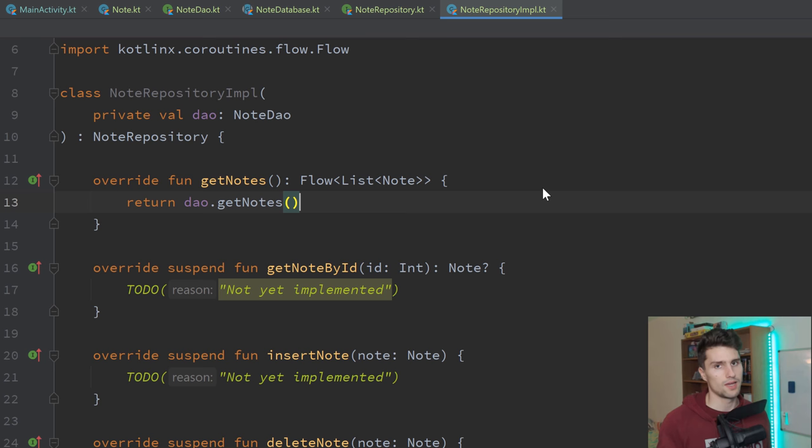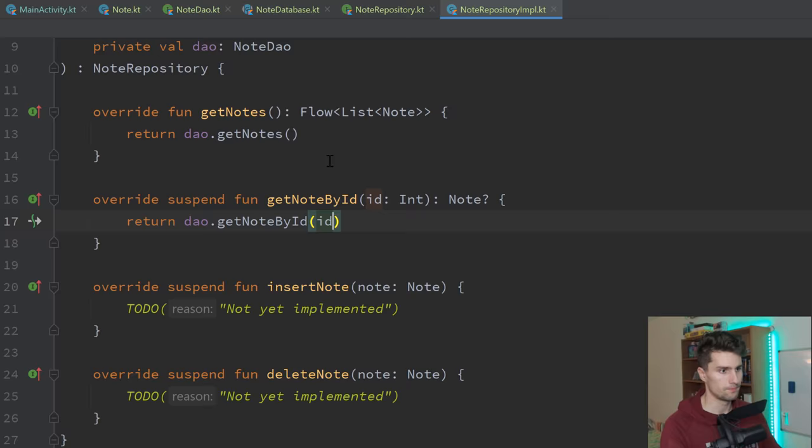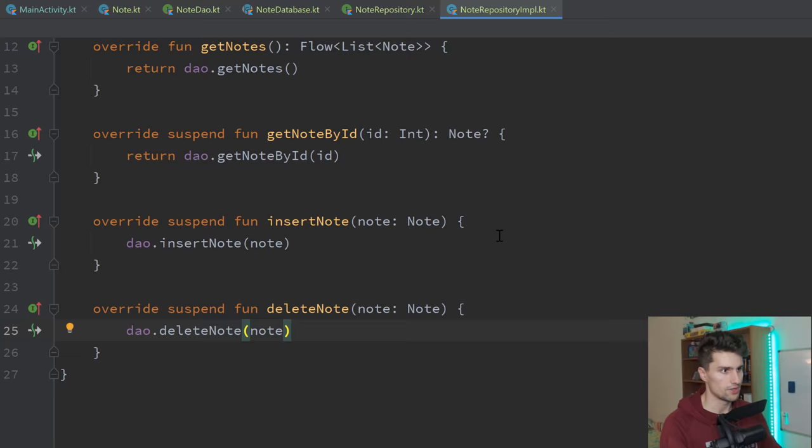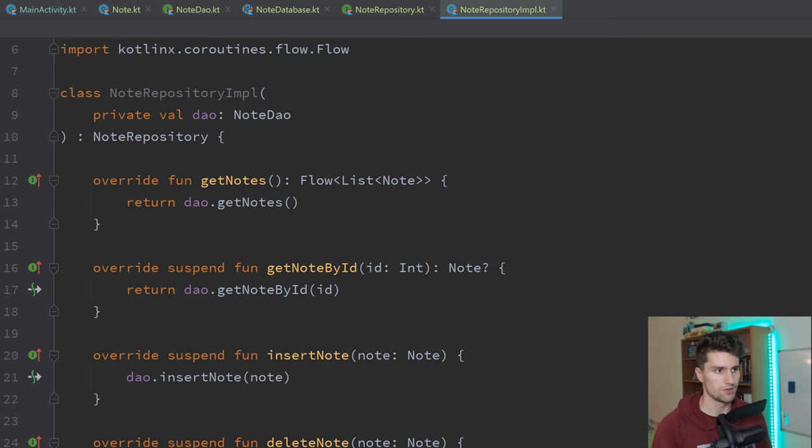Because that's a very simple app and we only have a database, there won't be much logic in this repository. We just call the functions from our DAO, but as soon as you also have an API in here, then things get more complex and you actually have some data logic in here. Then for getNoteById, we just return dao.getNoteById and pass the ID. insertNote, here we can say dao.insertNote. And finally, dao.deleteNote. And that's already it for this repository implementation. So far, so good. Those are our repositories, or rather our single repository. The next step and the next layer we will implement is a use case. So actually multiple use cases, but we'll start with a single one.